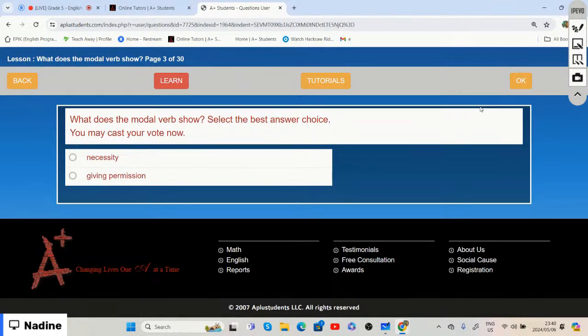All right, so we're going to have to say what the verb shows. It says, "You may cast your vote now." If you may cast your vote now, does it mean that there's necessity, or it's like you're being given permission to cast your vote? Or is it a necessity?